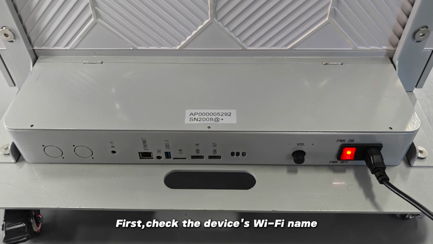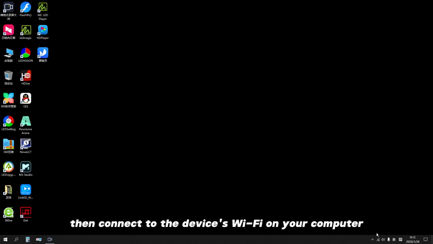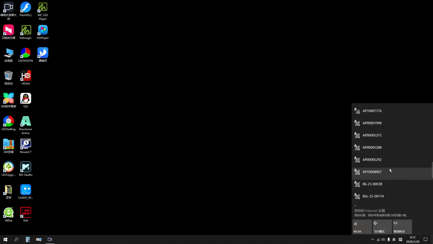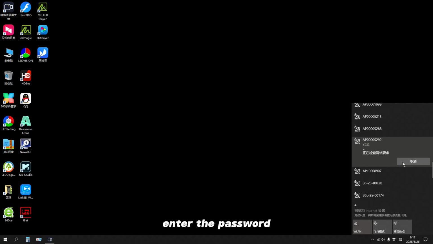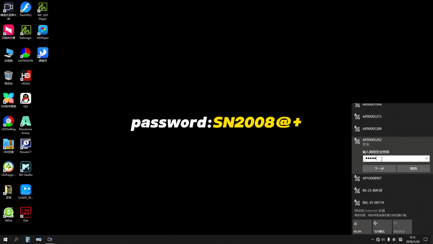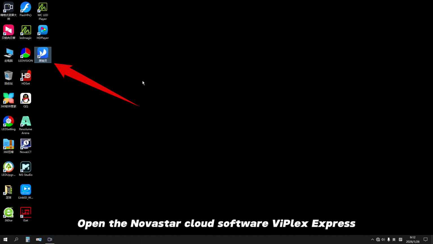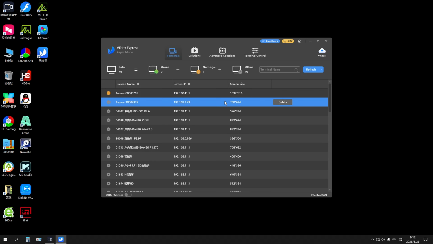First, check the device's Wi-Fi name, then connect to the device's Wi-Fi on your computer. Enter the password. Open the NovaStar Cloud Software Viplex Express.